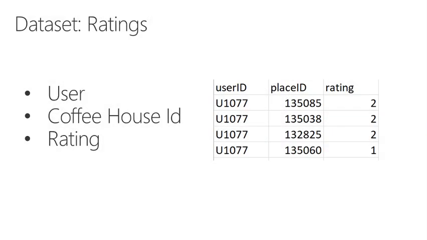We will have three datasets. The first dataset is the ratings. The trained Matchbox recommender uses a dataset of user item rating triples and optionally some user and item features. So we're going to have one dataset that is called ratings, which has the user ID, the coffee house ID the user has rated, and their rating.